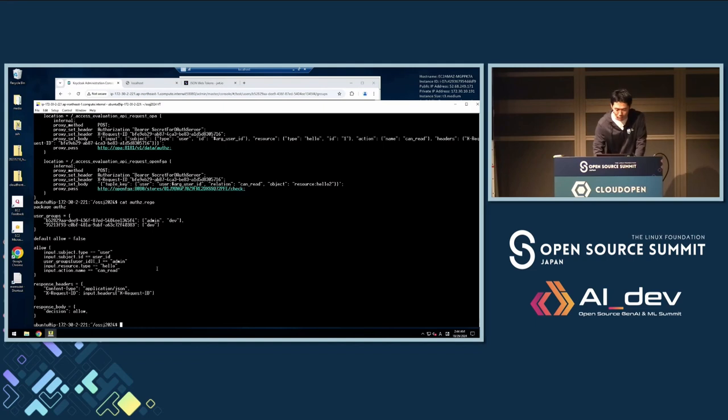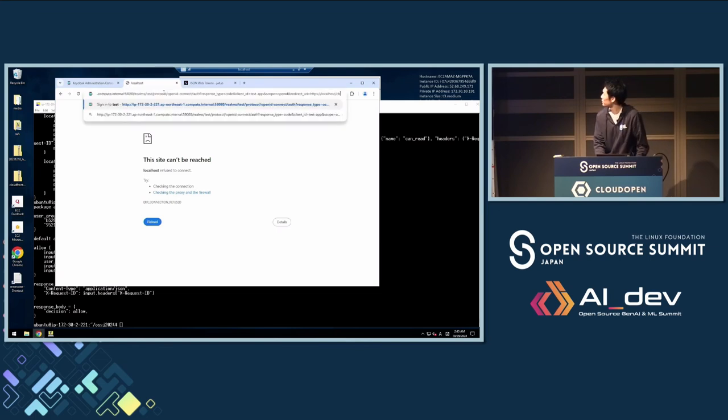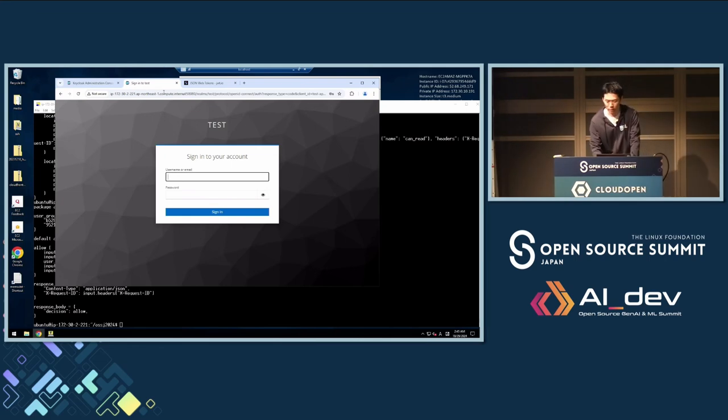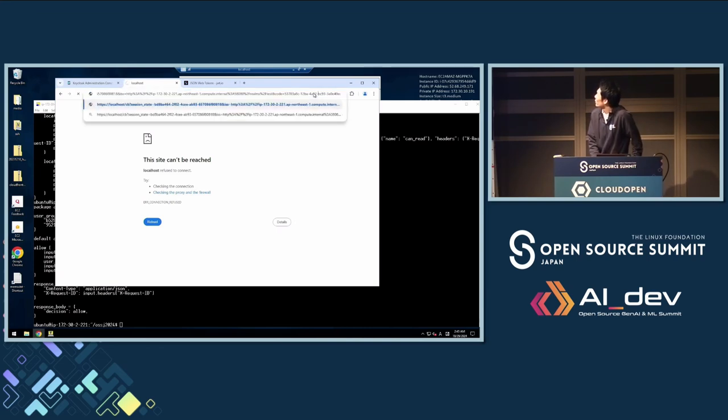Then we test the API call. First, we need to obtain the access token. So first, call the authorization endpoint of Keycloak, like this. This is the authorization request. Then it shows the login screen. So we are logging in as the test user. Then it returns the authorization code like this.